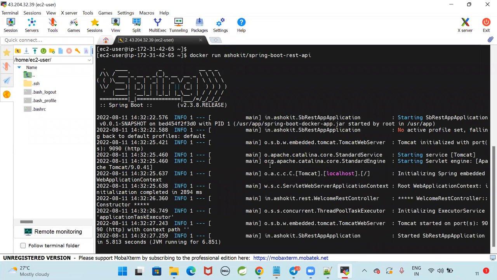How did Docker understand that my application requires Java? That I mentioned in the Dockerfile. Using that Dockerfile, I created a Docker image. The Docker image I stored in Docker Hub. Now I am running the project by using the Docker image, which is already created.